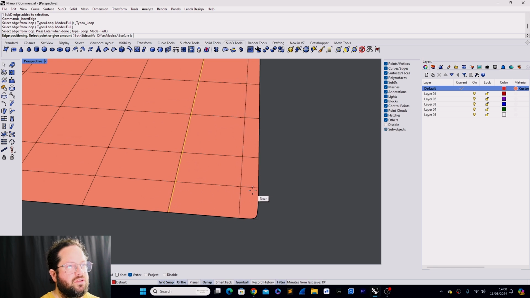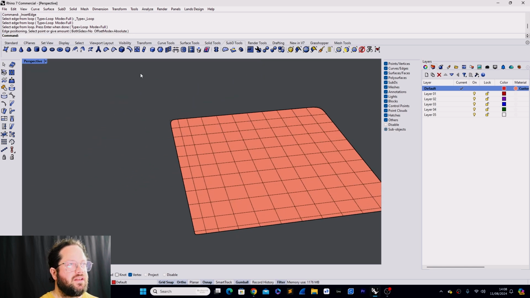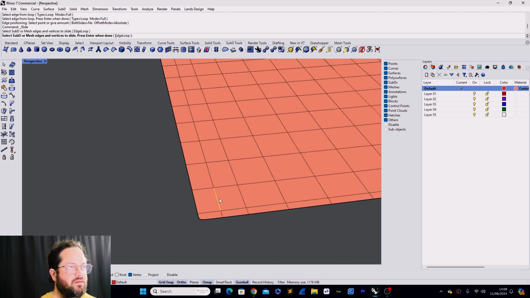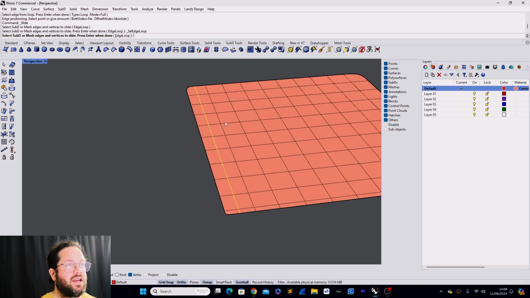Of course, you could do this. You can still move any of these loops by using this tool here: Slide mesh or SubD edges or vertices. And now the problem is it only selected one element. I can use this one now and select this whole loop.